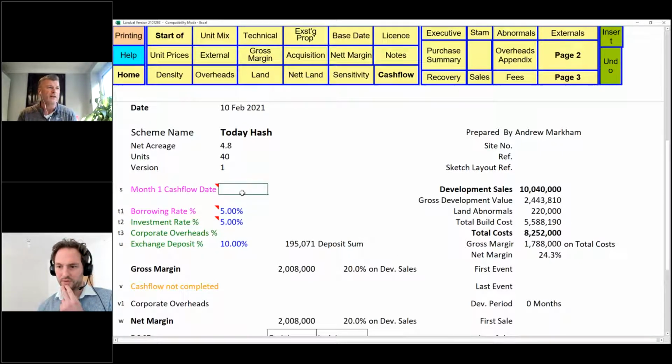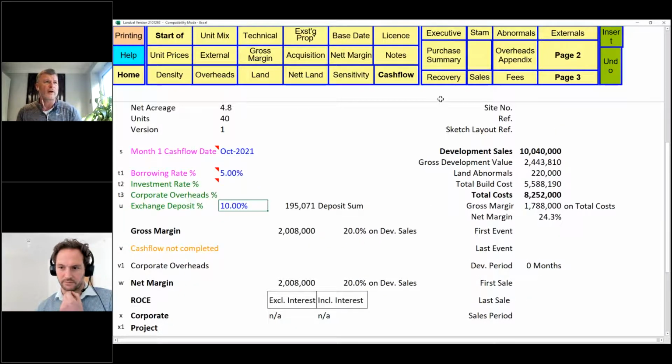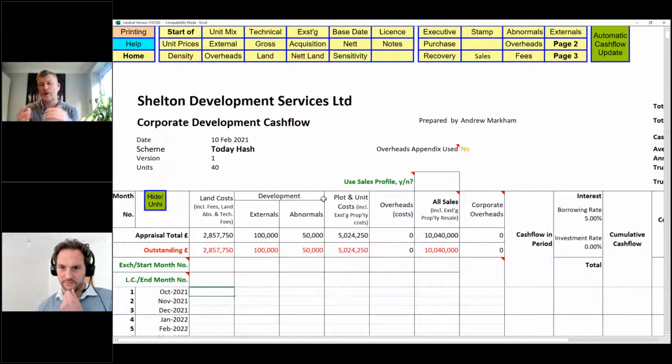We can then go, our cash flow is going to start, let's say it starts in October 21. We've got a borrowing rate of 5%. We can take out an investment rate. We've got exchange of 10%. Then we can look at the numbers and figures that we've got here. We can transfer all this into our cash flow, and we can give you a nice detailed cash flow that's going down, that's over 20 years.